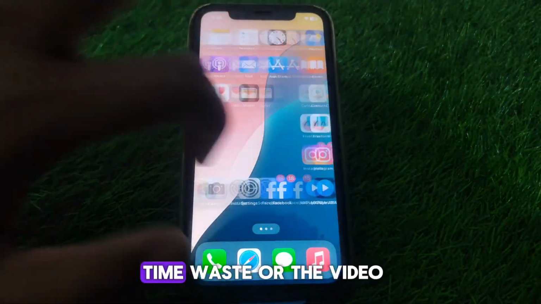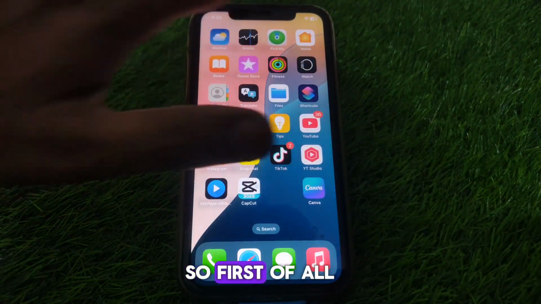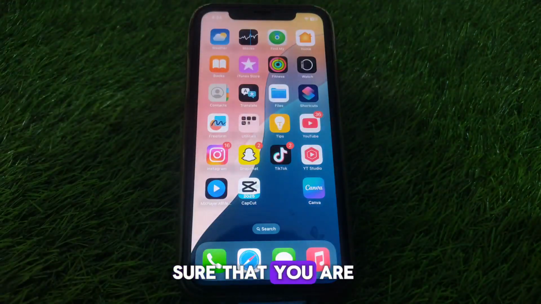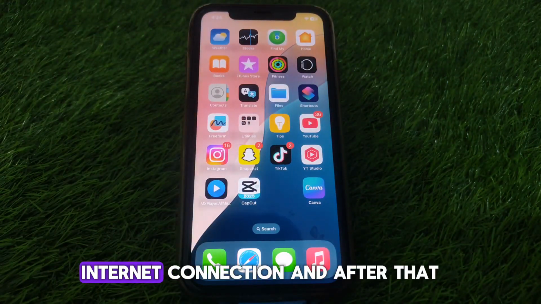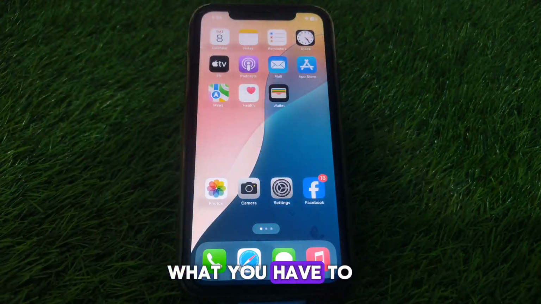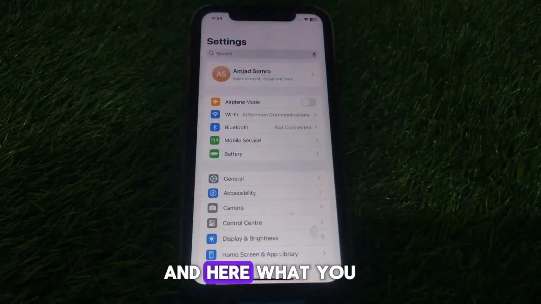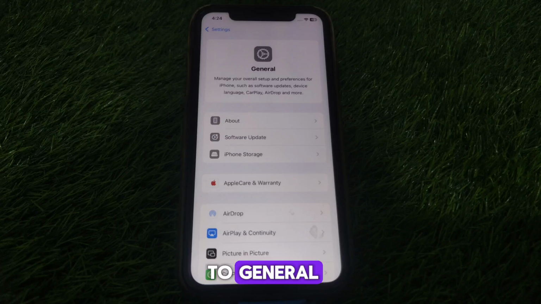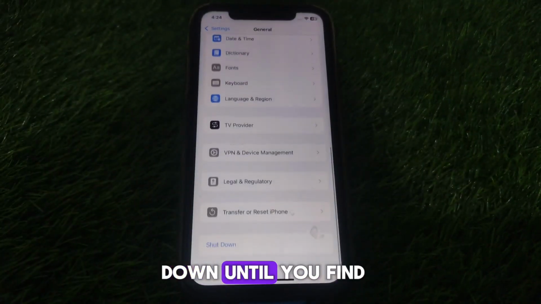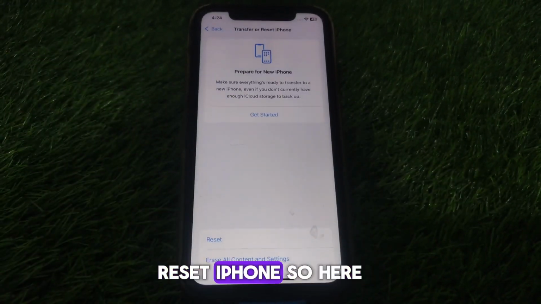So without wasting any time, let's start the video. First of all, you have to simply make sure that you are connected to a proper Wi-Fi or internet connection. And after that, what you have to do next is simply go to settings. And here you have to simply go to general. And this time you have to scroll down until you find the option of transfer or reset iPhone.